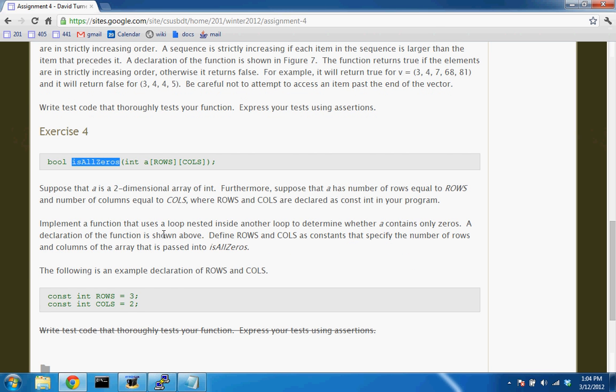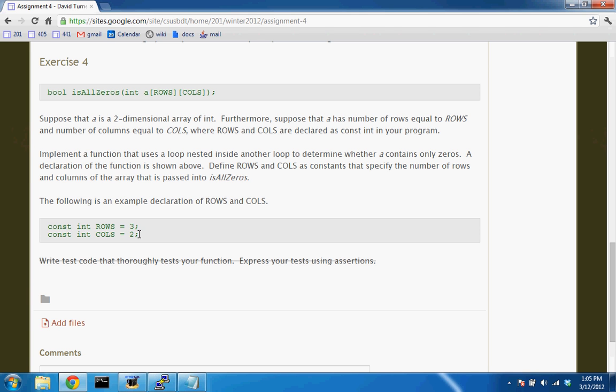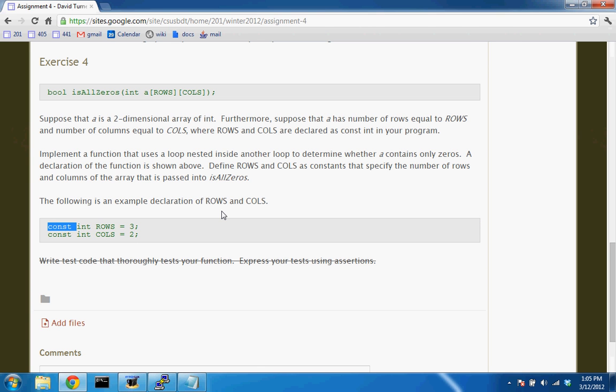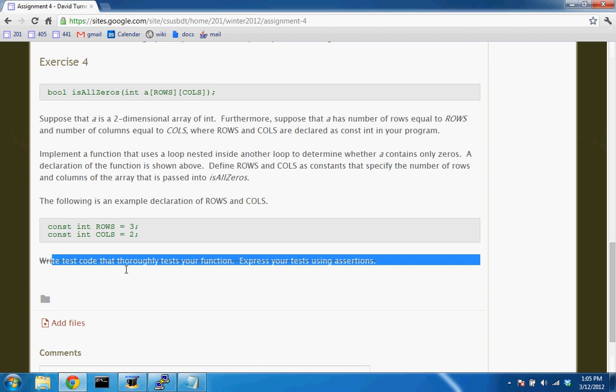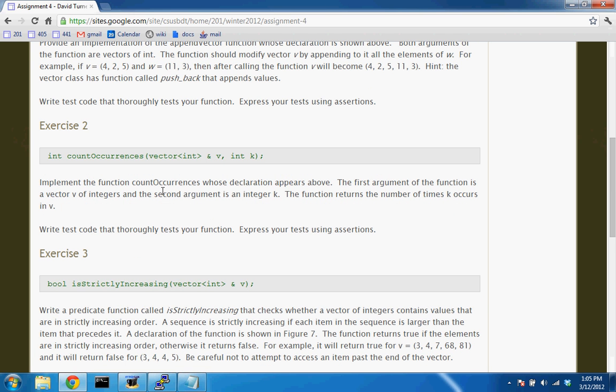Is all zeros. Once again, this is similar to the other problem we just looked at, where we have a loop within a loop, a nested loop. And it looks at every value in A and checks to make sure it's a 0. If it's not 0, then you return false. This is what a declaration of rows and columns might look like typically. They use this keyword const. You don't need test code for that, but test code for this is good.